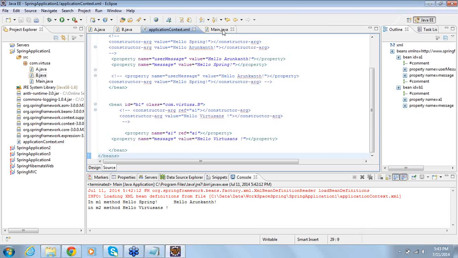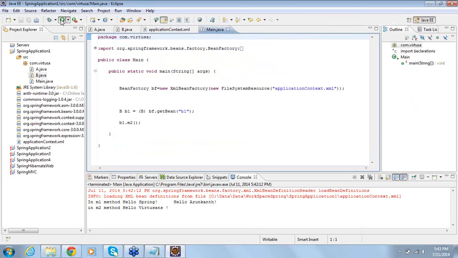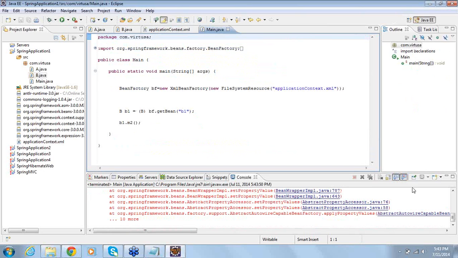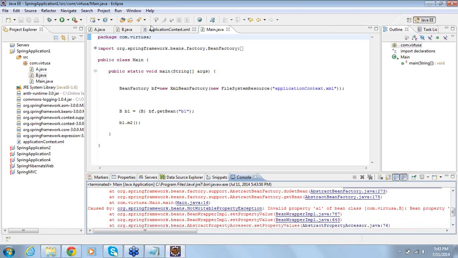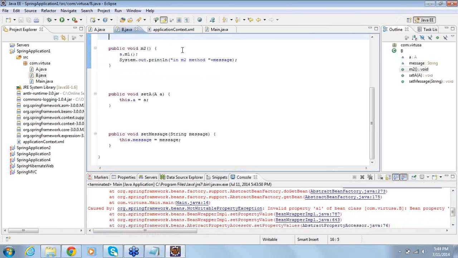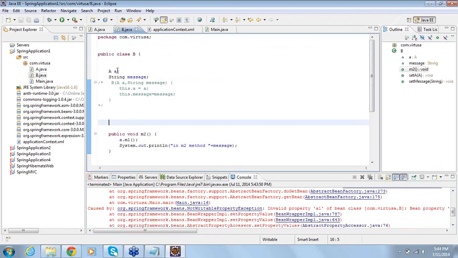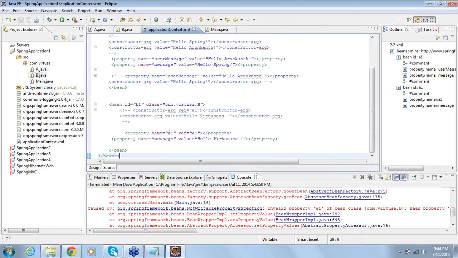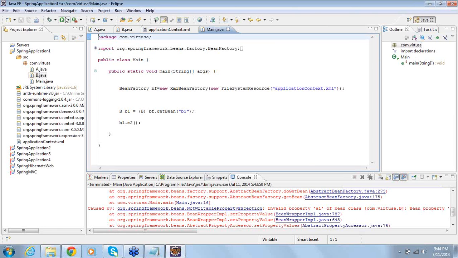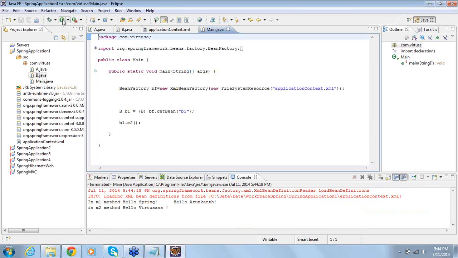That's it. Run it. Oh, there is some issue. Invalid property A1 of B class. Let's see. Oh, it's only A. What is the property name here? It's A. So let's go back to the XML. It's A, and you want to pass value as A1. Done.